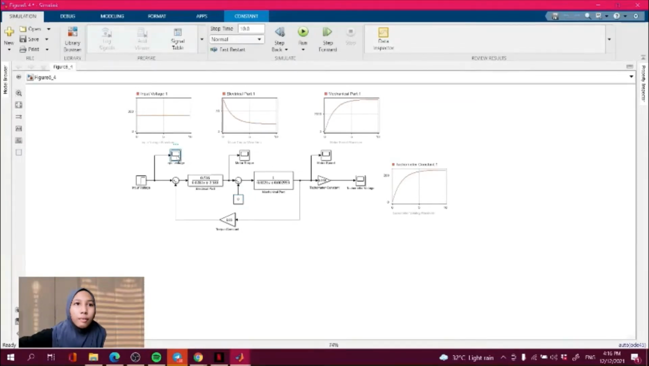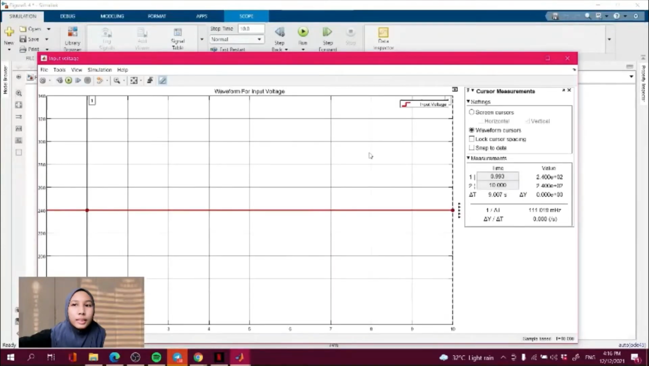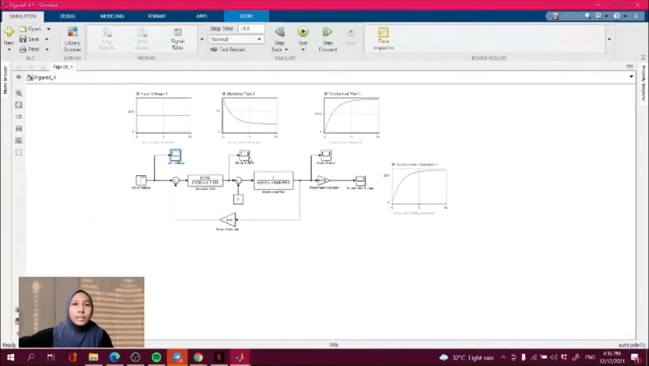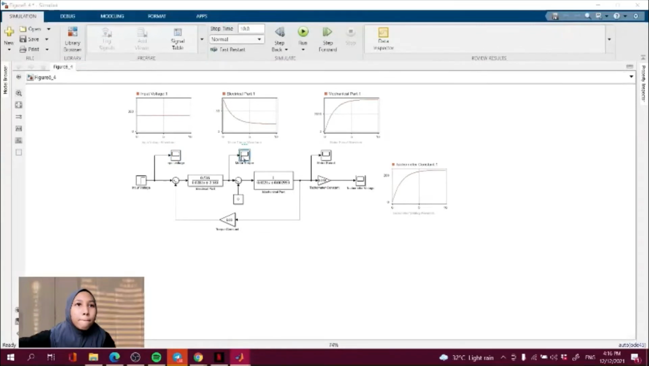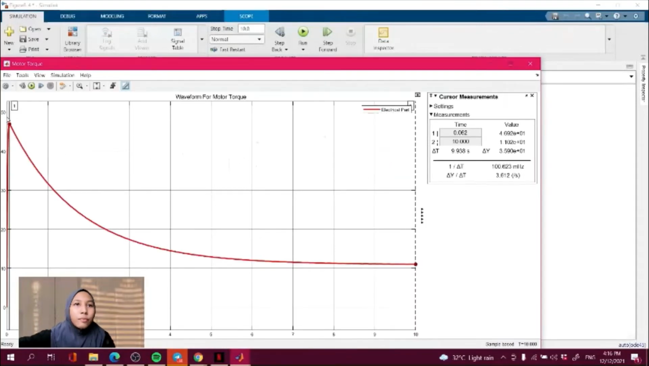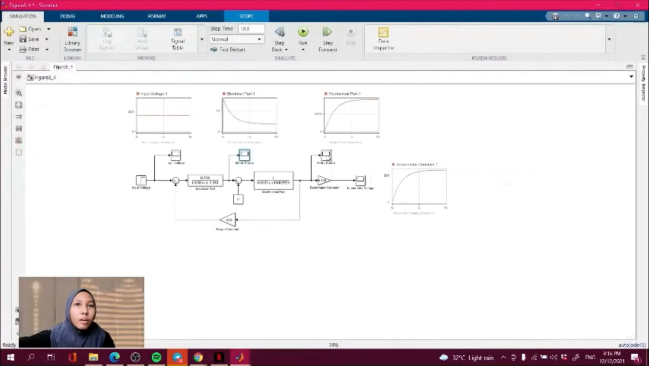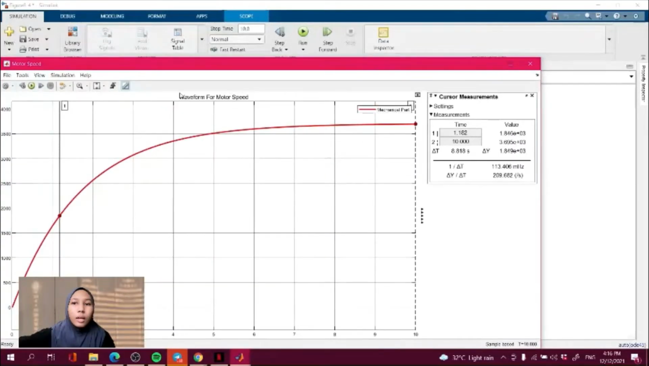And then the graph is given. And this is the waveform for input voltage. I'll set the waveform cursors for the given time, which is 10 seconds. And that is for the waveform of motor torque. And we can see the waveform for motor torque at 10 seconds here, and also its given values.